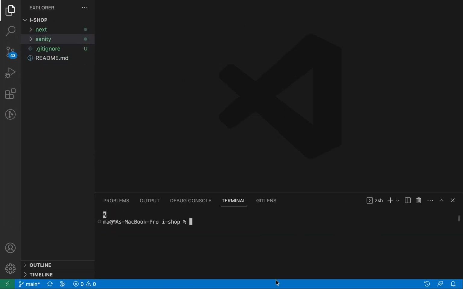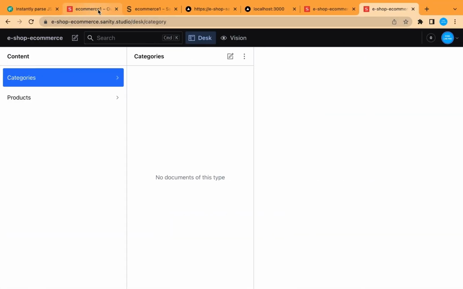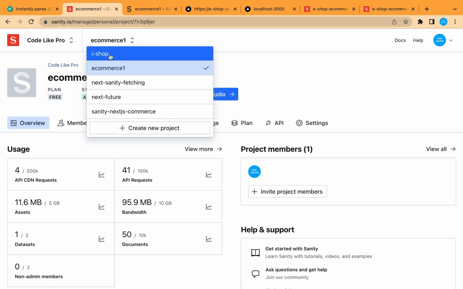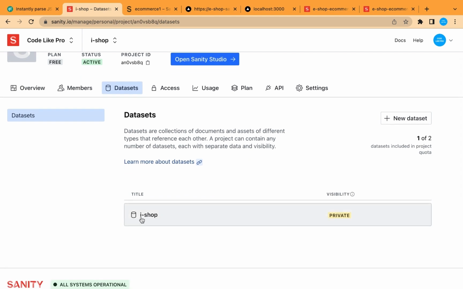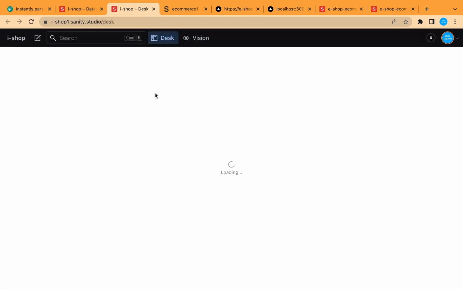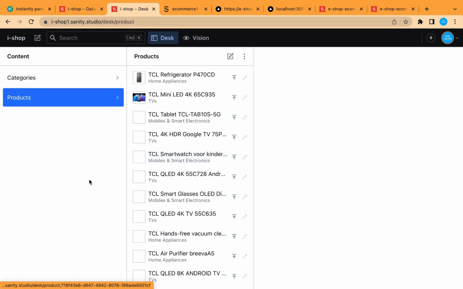So let's navigate here to Sanity folder where the project of Sanity is, and let's add this command to export the content of this dataset. It is Sanity dataset export and the name of the dataset or the database. I have this project here. And this is the name of the dataset here. This is the one. And we can check the contents here before we export them. These are the categories and those are the products.